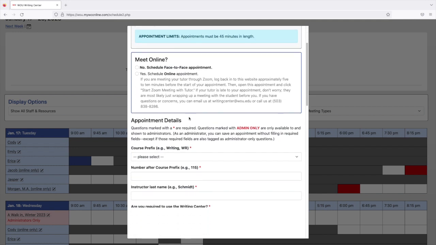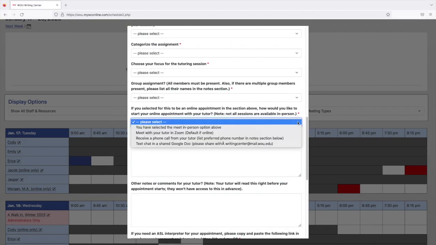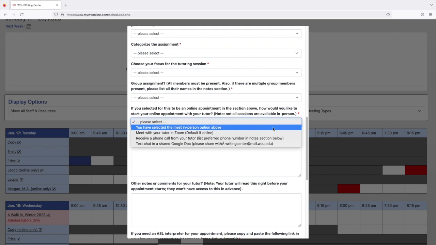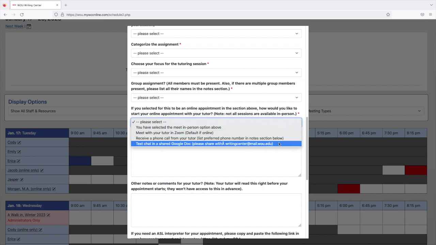We asked for some information just so that we know what you're working on. The most important question here is going to be how you'd like to meet online if you're meeting online. If you're meeting in person, you can just double check that you selected the Meet in Person option. If not, we offer appointments through Zoom, over the phone, and through Google Docs.